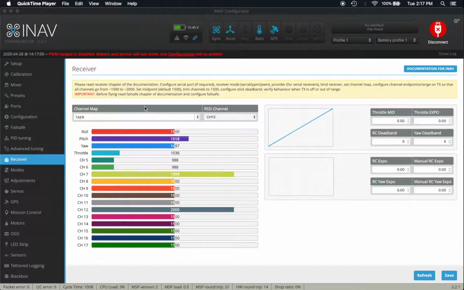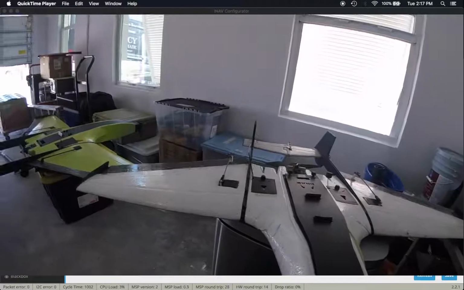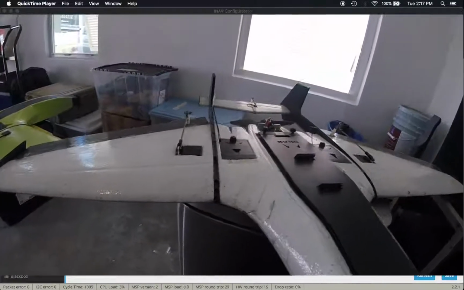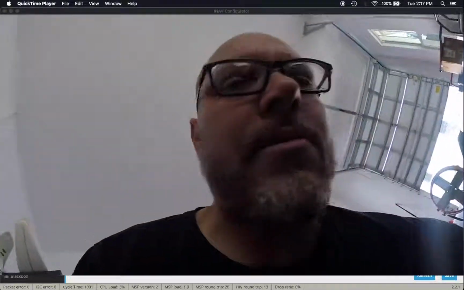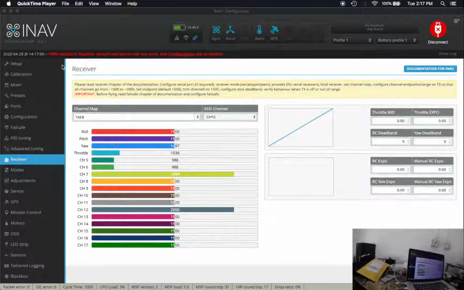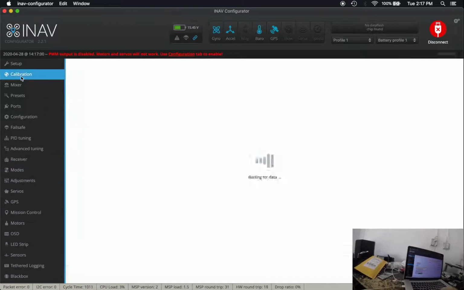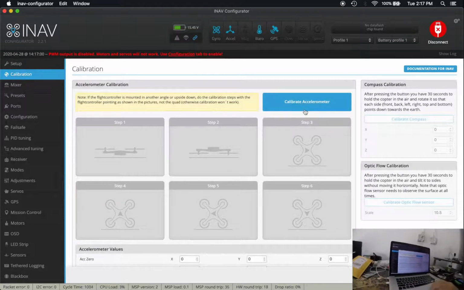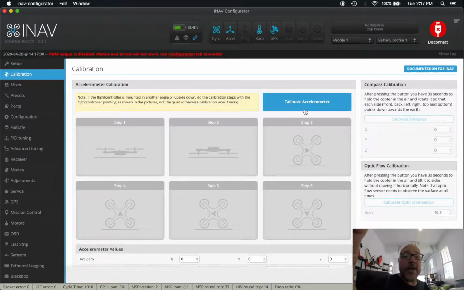You'll notice right now that I have stick movements, but I have no elevons, no elevator, no nothing. So you're like, what gives? Well, I haven't gone to the calibration yet and calibrated my accelerometer. iNav will not work unless you calibrate your accelerometer. So here we go.